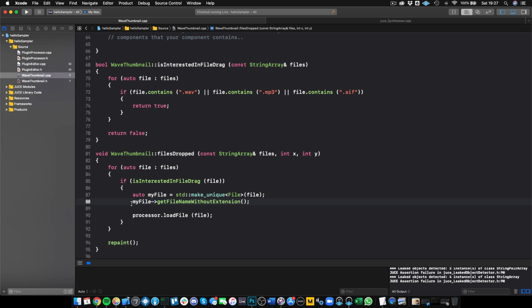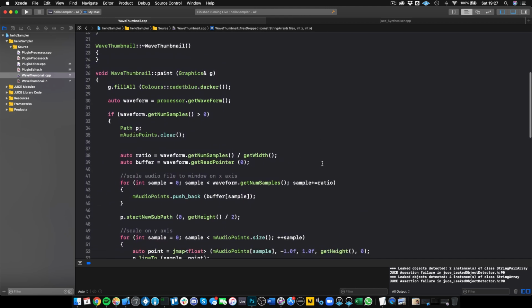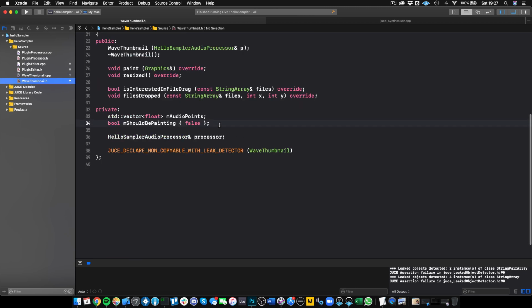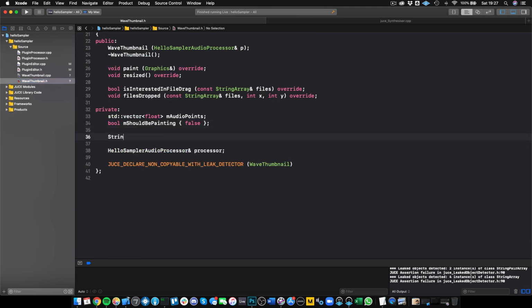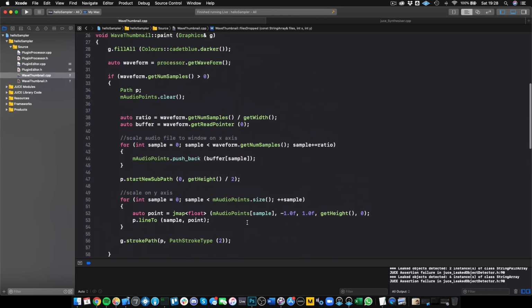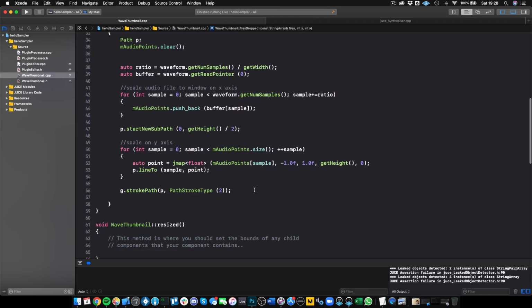Now I just need a member variable so I can actually pass this string into somewhere where I can actually use it in Paint and actually draw the text to the screen. So I will create a string and I will call this file name. It's good to initialize these. And now I can set mFileName to equal this file name without extension. Now it's just a matter of actually drawing this in the paint method.